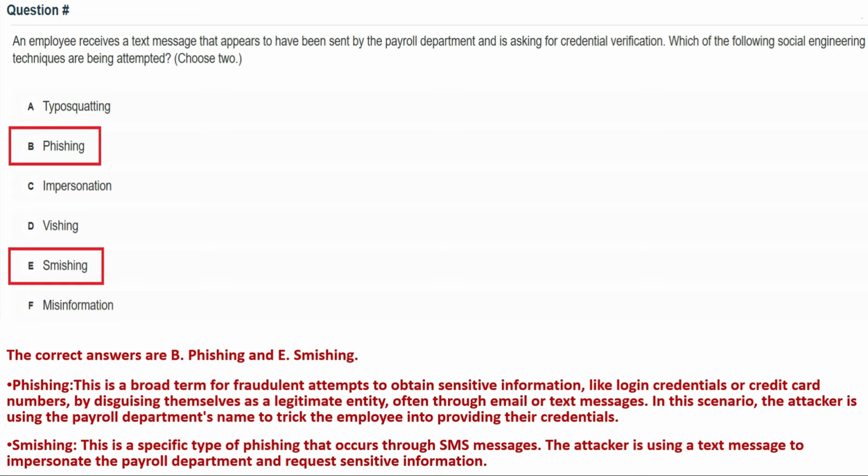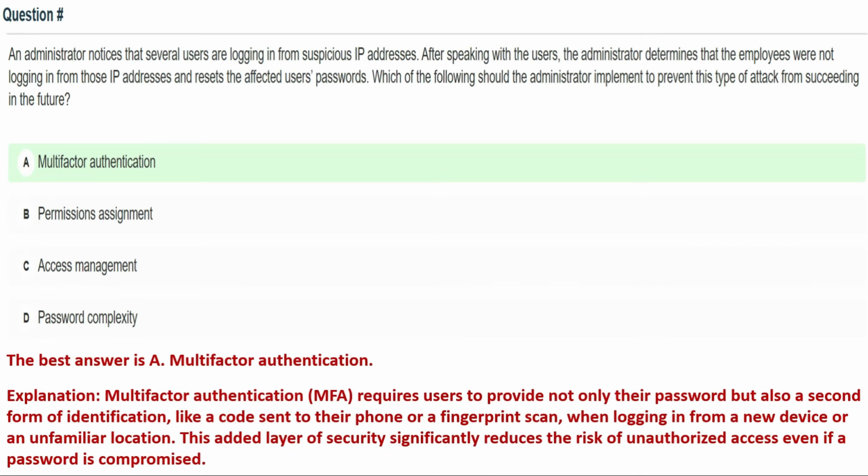And the correct answer for this question is option B and option E. B is phishing and E is smishing. So let's check the explanation. Phishing is a broad term for fraudulent attempts to obtain sensitive information like login credentials or credit card numbers by disguising themselves as a legitimate entity, often through email or text messages. In this scenario, the attacker is using the payroll department's name to trick the employee into providing their credentials. And smishing is a specific type of phishing that occurs through SMS messages. The attacker is using a text message to impersonate the payroll department and request sensitive information. So that's why the correct answer is B, phishing, and E, smishing. So let's move to the next question.